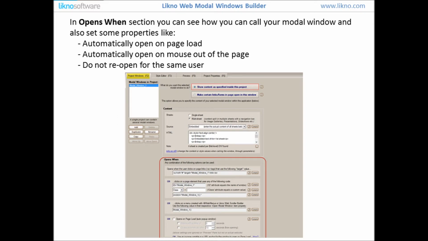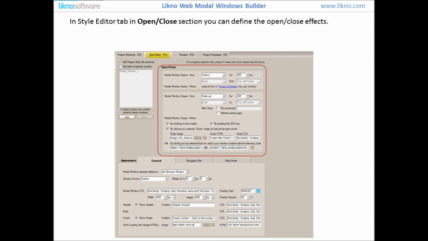In Open When section, you can see how you can call your modal window and also set some properties like automatically open on page load, automatically open on mouse out of the page, or do not reopen for the same user. In Style Editor tab, in Open Close section, you can find the open close effects.